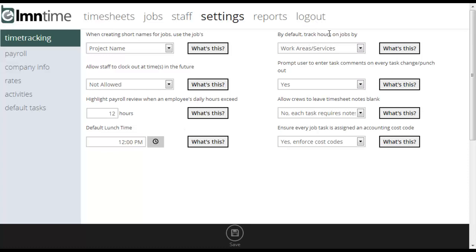Over on the right-hand side, it asks you by default whether you want to track hours on your jobs by cost codes or work areas. Cost codes are typically less detail. You could have different work areas like front patio, back patio, retaining wall, but maybe they all come back to the cost code of hardscapes. So cost codes are going to be simpler for your crews to track, less information. It's going to be less information for you at the office.